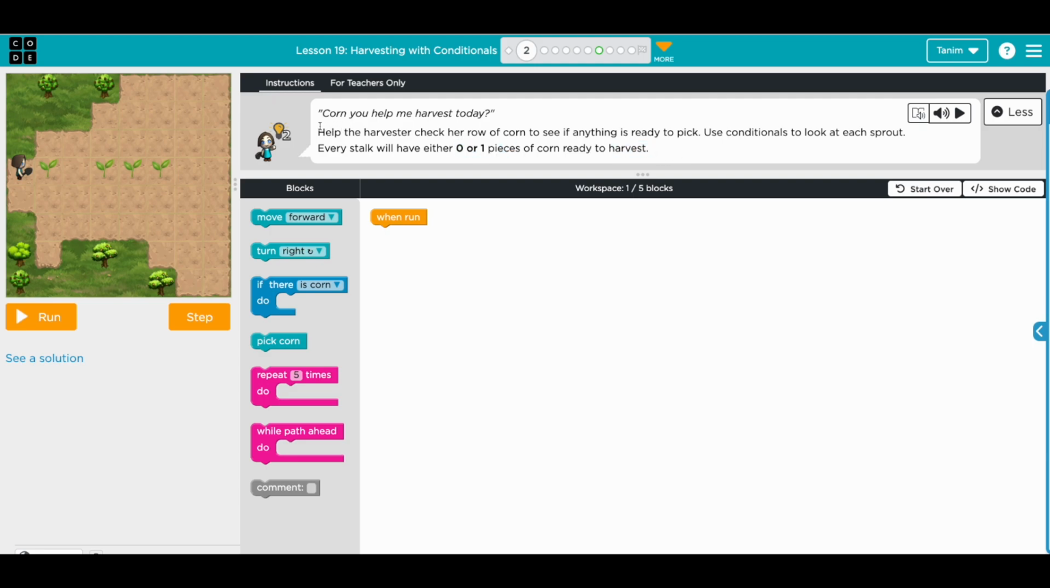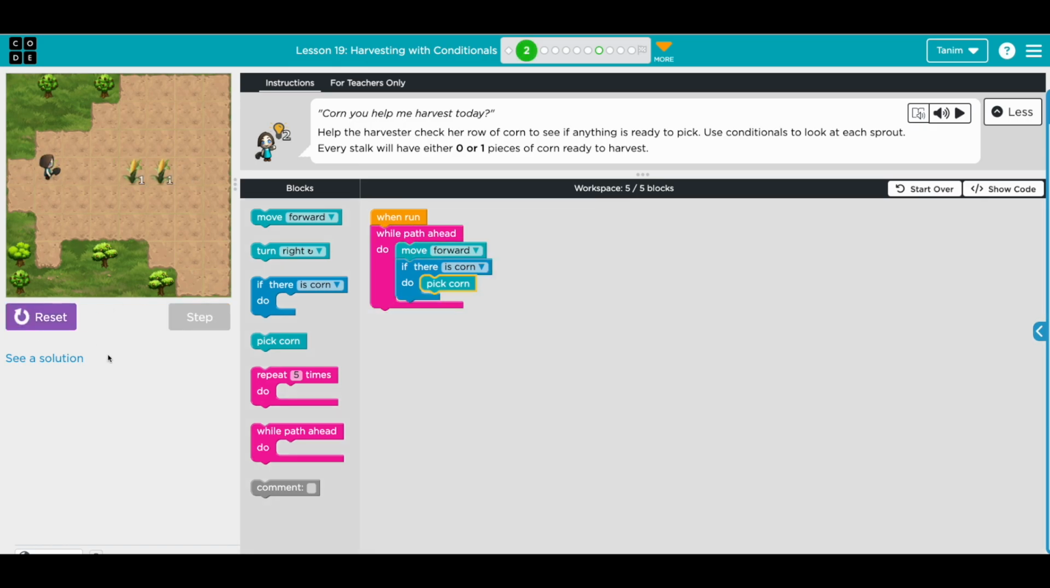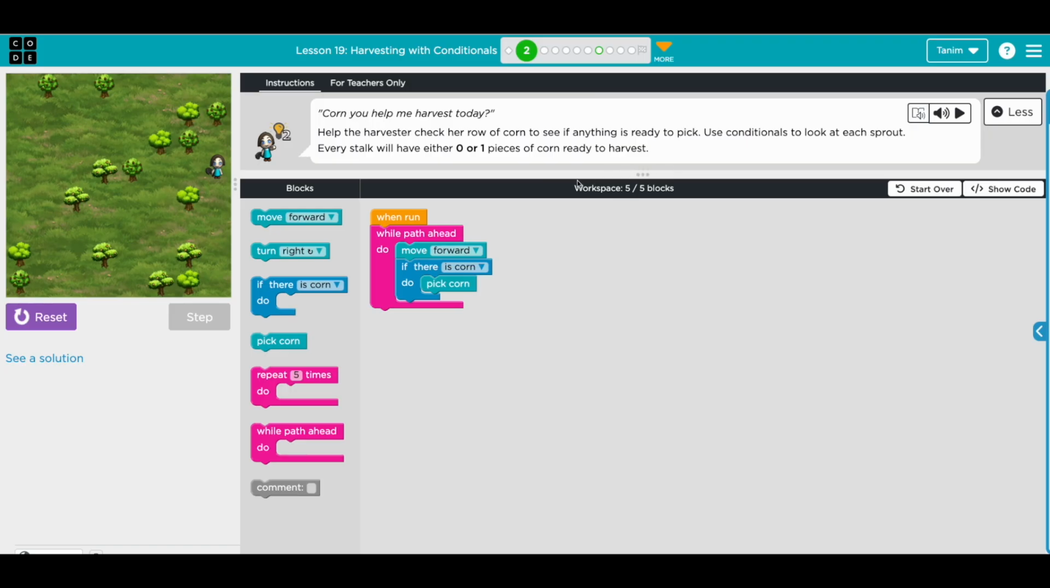Cool. So okay, there is a while path ahead we can use, because we need to just go straight. So while path ahead, we move forward. And in each block we need to check, right? So if there is a corn, we'll pick corn, otherwise we won't do anything, right? So we only pick corn. Okay, let's run. Cool. Awesome. This one is done.